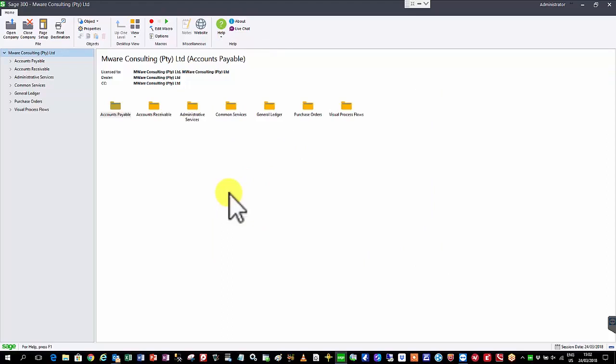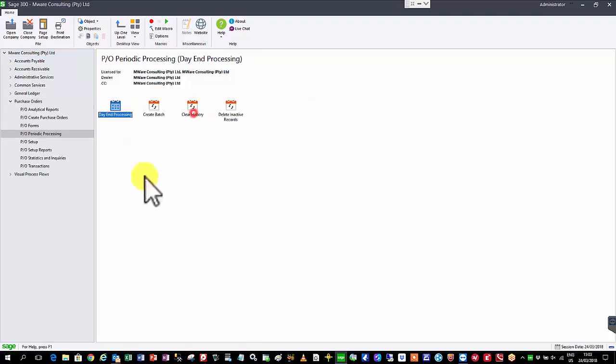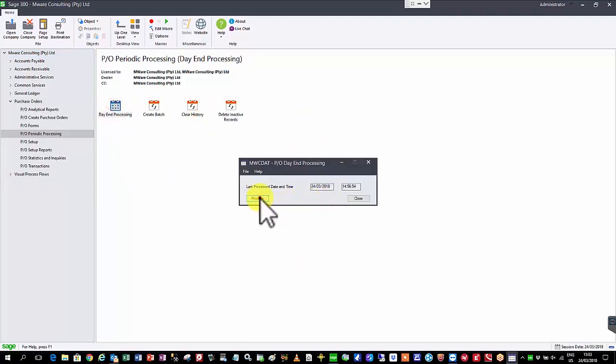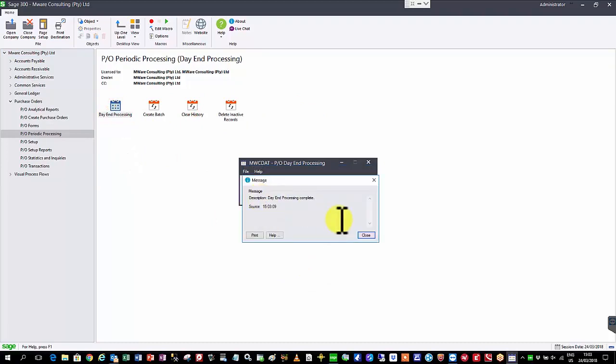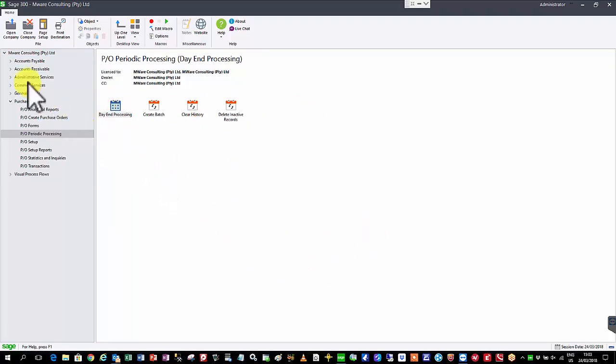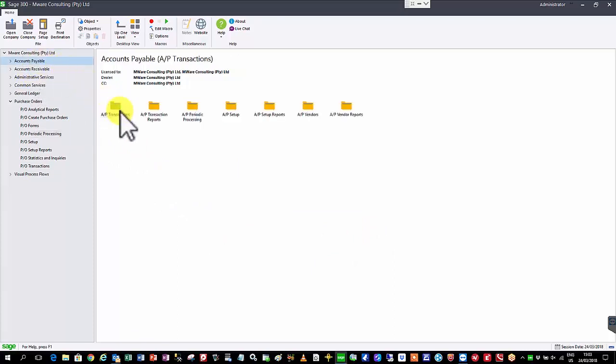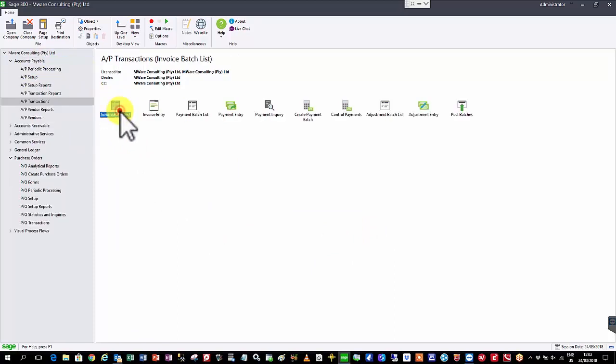Finalize all day-end processing and post all resulting batches in accounts payable, accounts receivable, cash book, and general ledger. Post all open transactions and ensure that there are no open transactions in any of these modules.